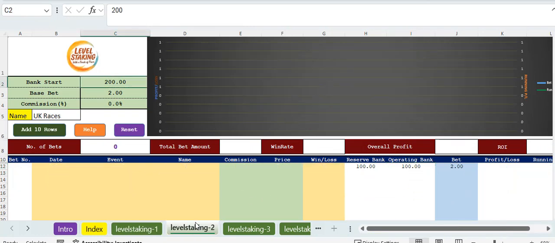So let's just go back to level stake 1, level stake 2. So the base bet is how much you are going to bet? In this series, we're going to be betting $2, and as it's level staking, all of our bets will be $2. And then the commission: if you're betting with bookies, then you leave it at 0. If you're in Australia, I suggest you use 8.